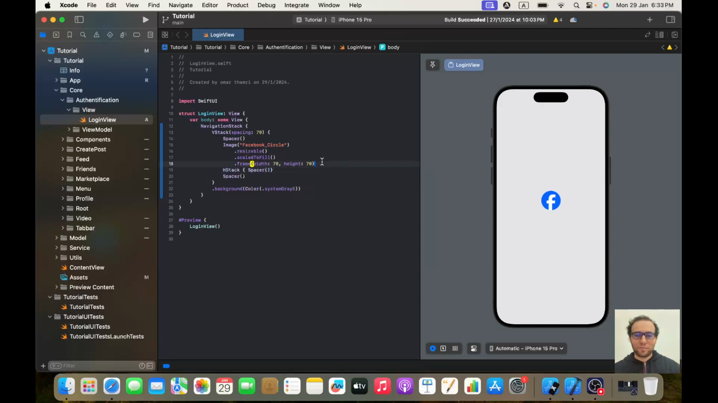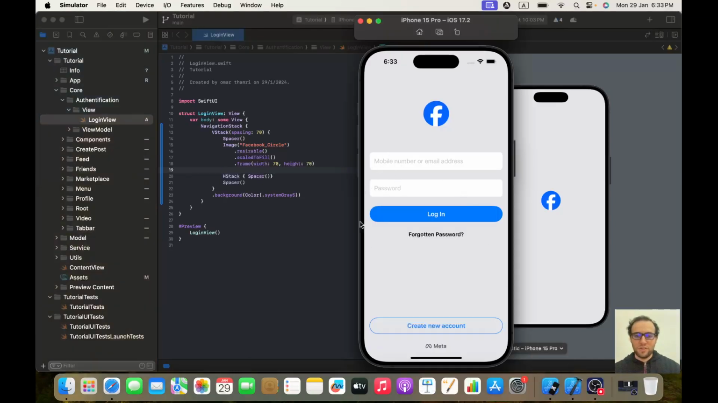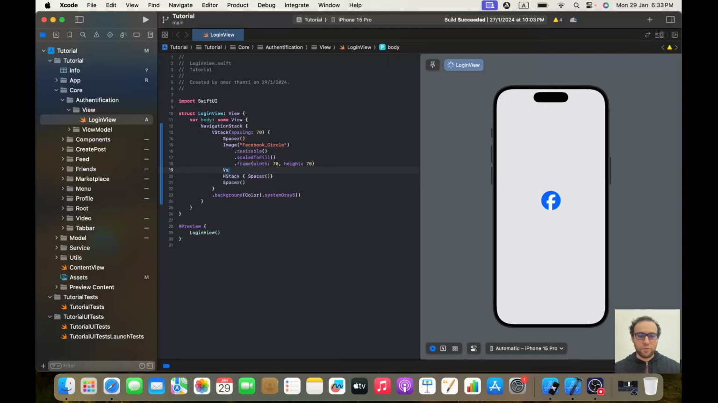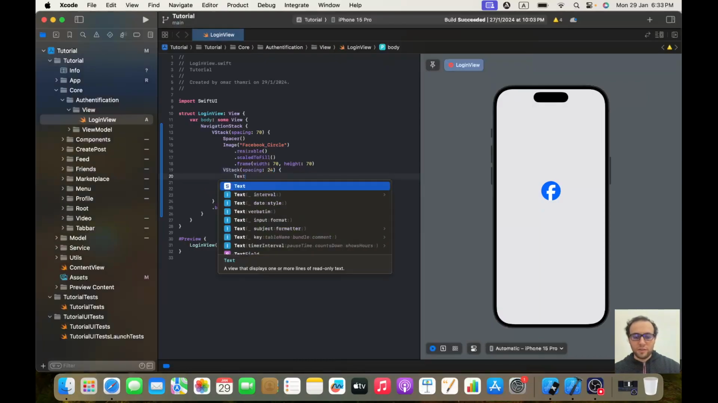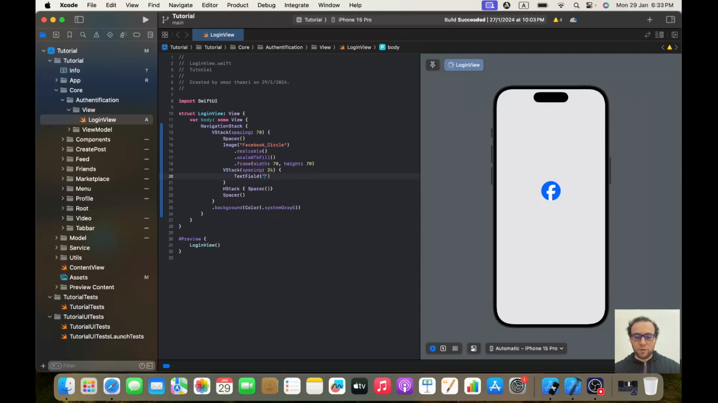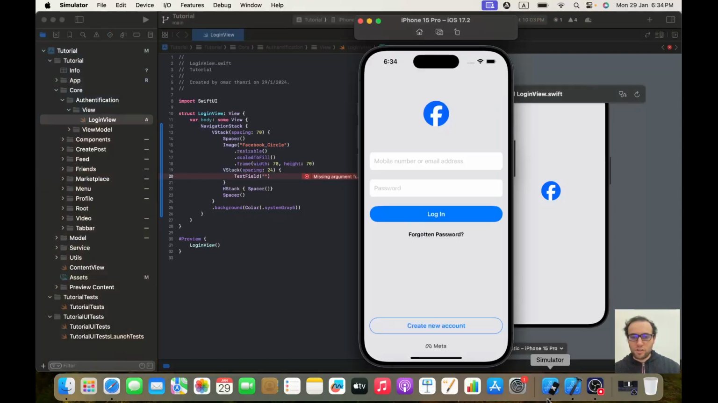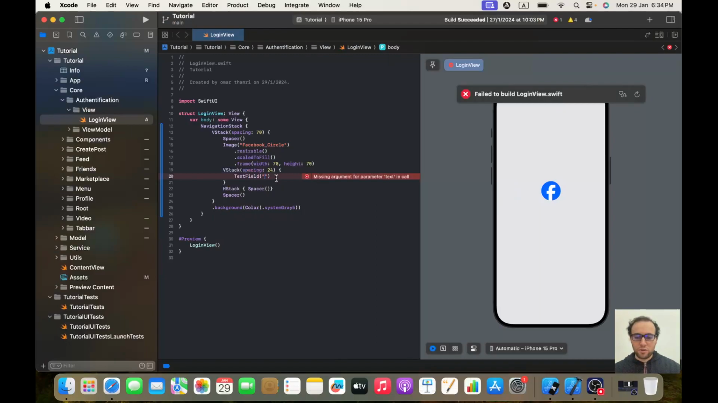And I will also make an HStack with a Spacer, so the background will be on all the screen. After my image, I will have, as you can see, a VStack with a spacing of 24, and inside it I will have a text field, so TextField with, I think, let me check, mobile number or email address.